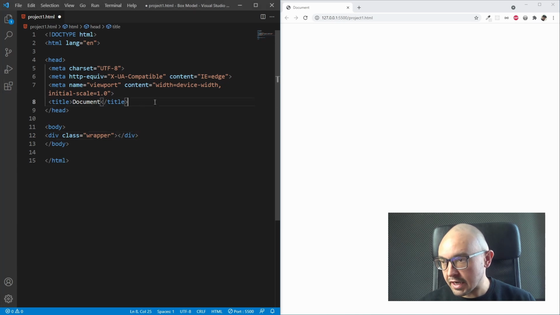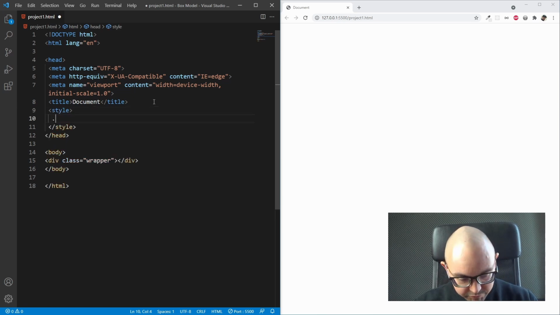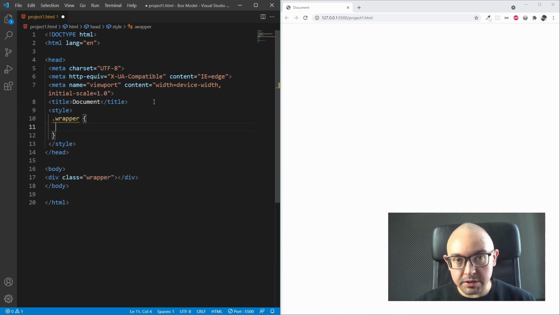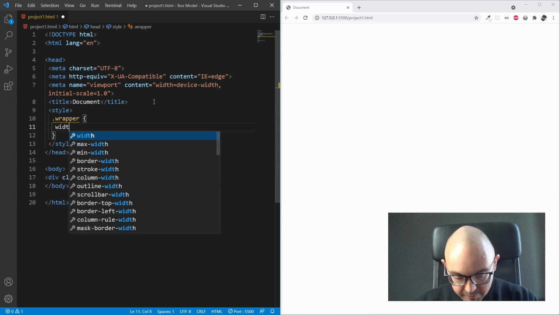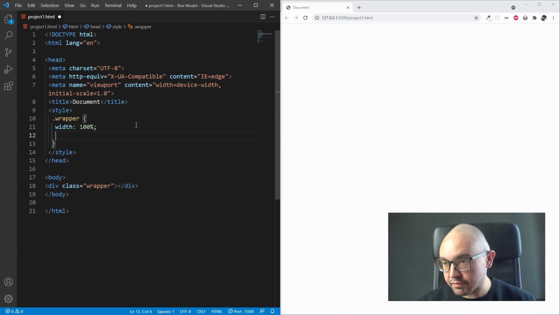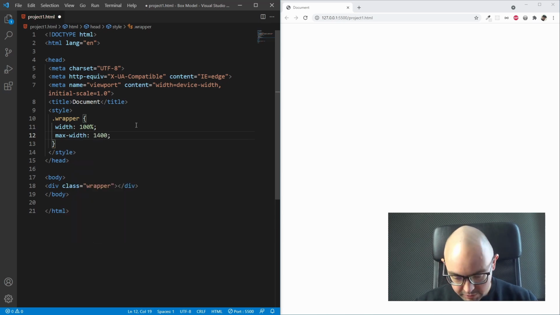So now let's create a style tag in our head tag, like this. Let's refer to our wrapper, and let's set some styles to it. We know its width is 100% by default, so we actually don't have to place it right here. But let's keep this in this project just for the clarity and the readability of the code. But what we want and have to place is its max width. And we want to set our max width to 1400 pixels.